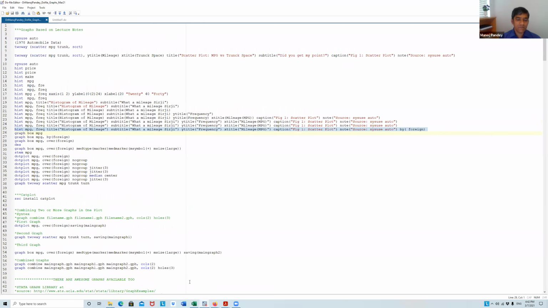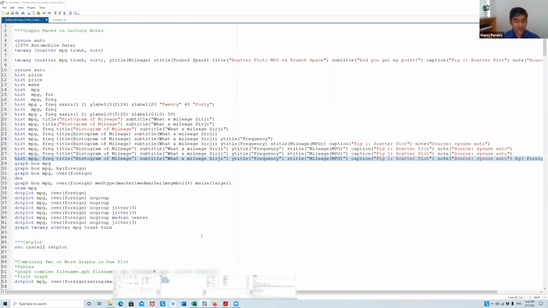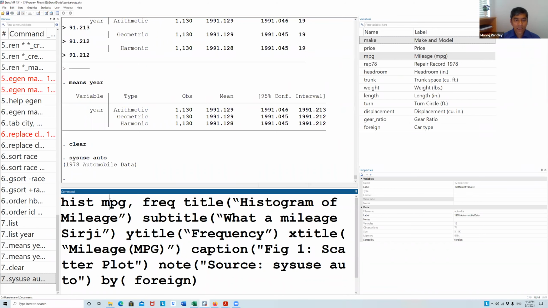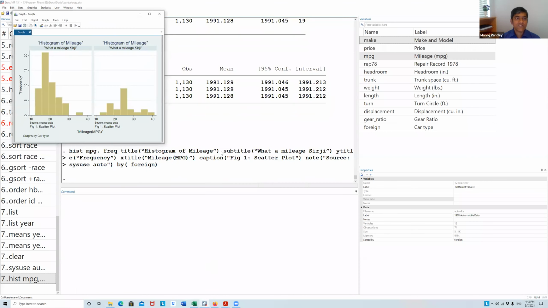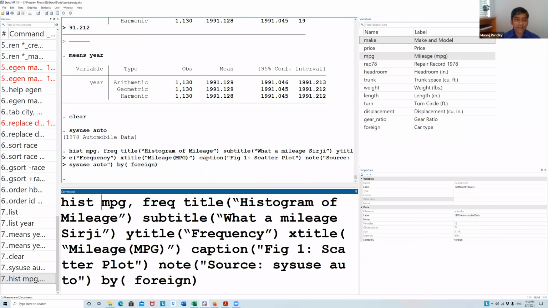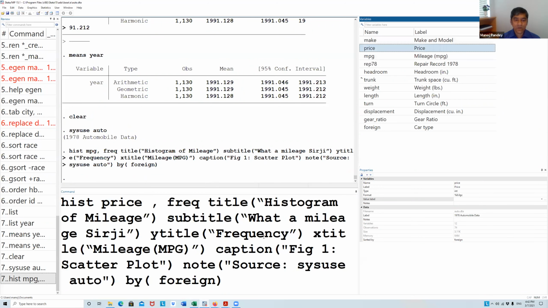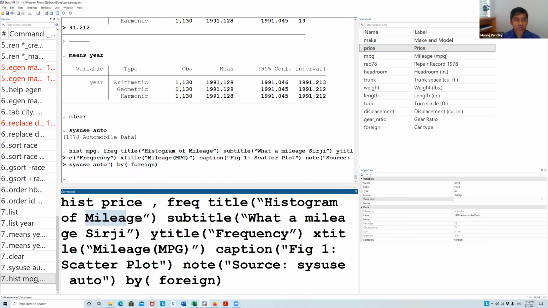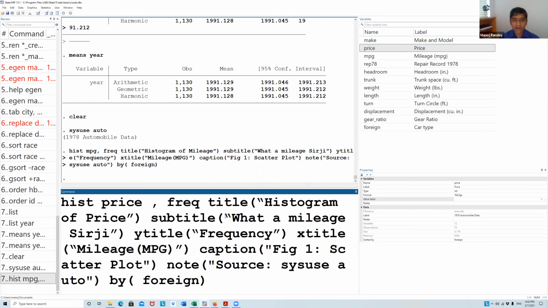So I have this program here which I can use. Histogram, MPG, and then everything is given here. I'll just run it, and then I will have this. Now, if you're not interested in MPG but in another variable, you just have to take the same command and take another variable, say price. Then you change it to a histogram of price.